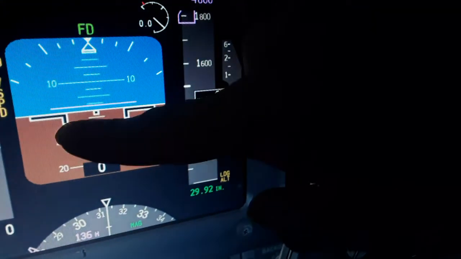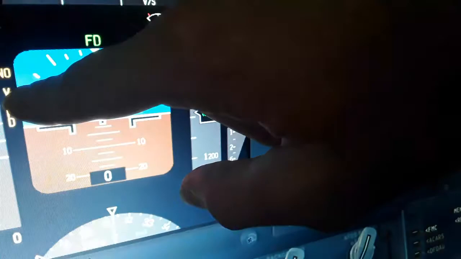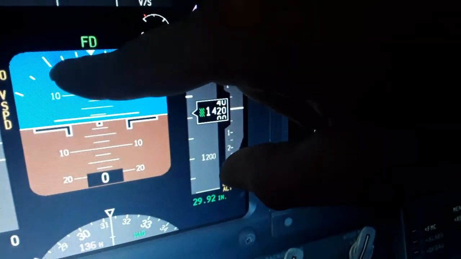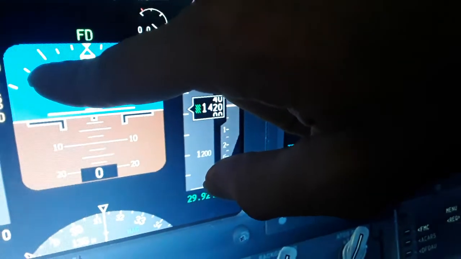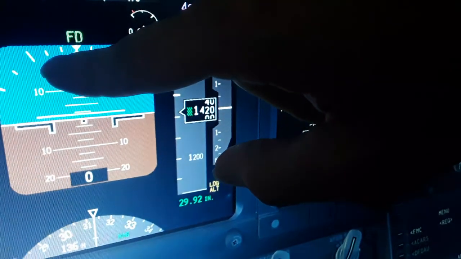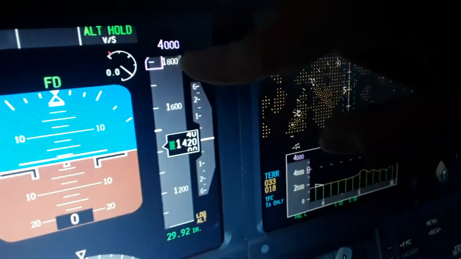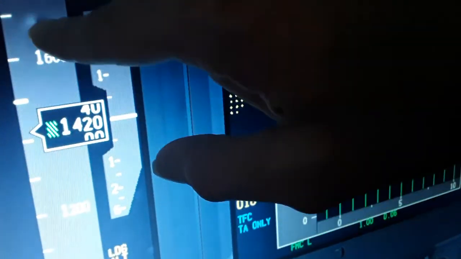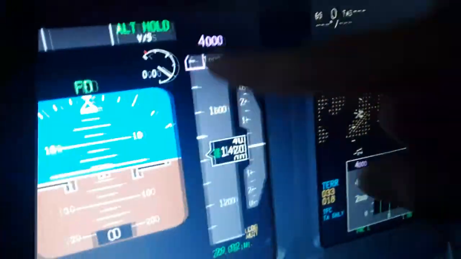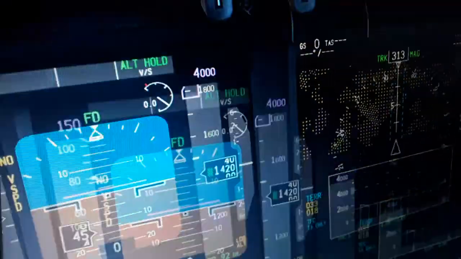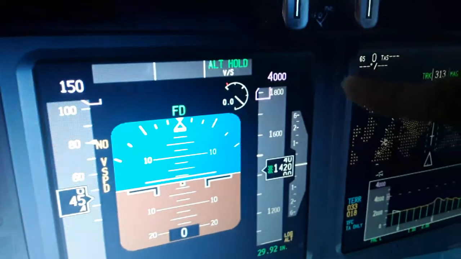Positive or negative, climb or descent. The bank roll in degrees, so we have here like 30, maybe 45, 35 degrees, and maybe 20, 25 degrees here. We also have the altitude selected here, 4,000 feet. Here's the rate of climb in hundreds of feet per minute, or the rate of descent of the aircraft, so we have to be very careful with that. And the altitude, this is the altitude selected right now. Here is the airspeed selected, 150 knots at 4,000 feet.